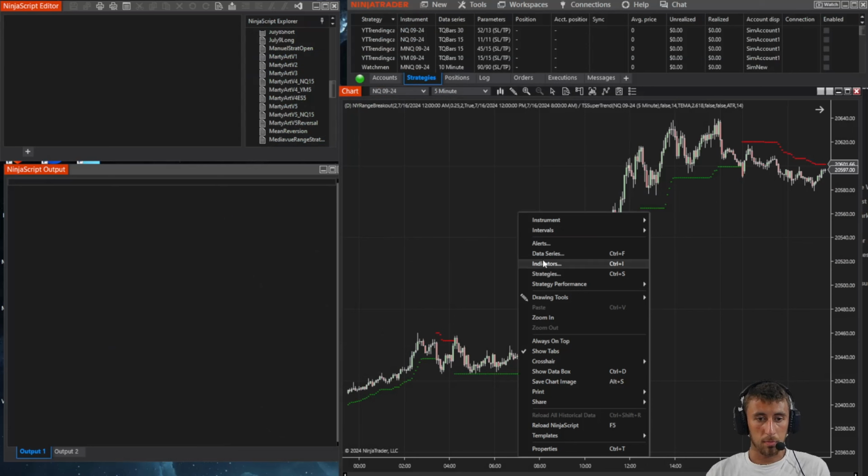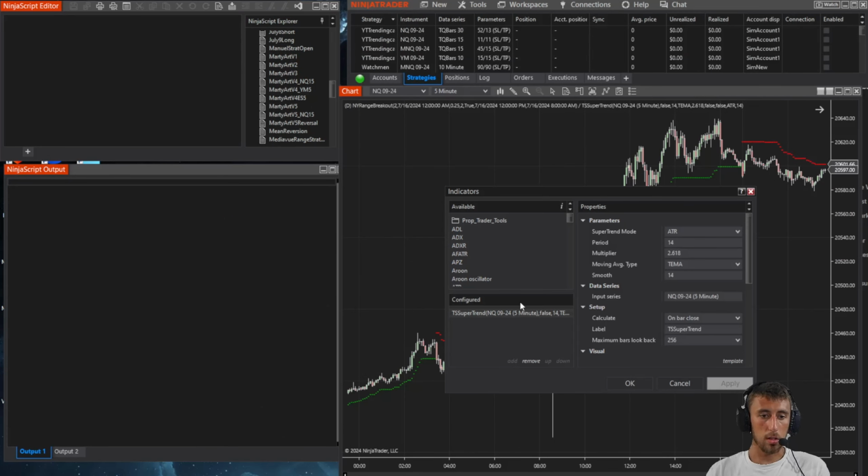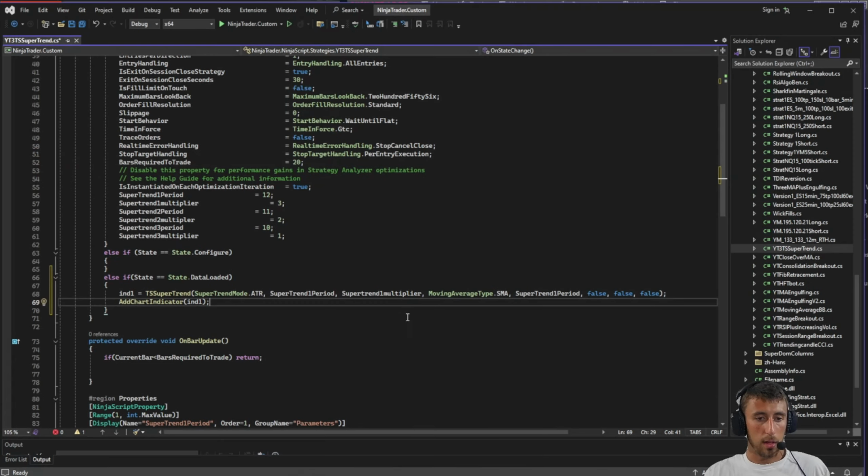So I guess one way to figure out what each does, which I'm not sure what they do, but these are all the options. So super trend mode, multiplier, moving average type, we did SMA, smooth, we did the same as the period, which here, by default, is already the same. So yeah, this looks good. And then basically we want to do this 3 more times for each one.